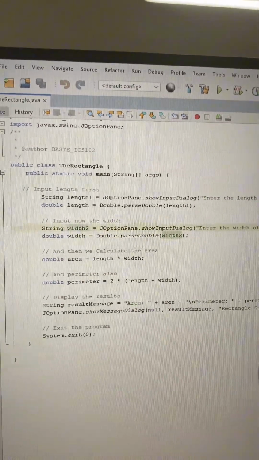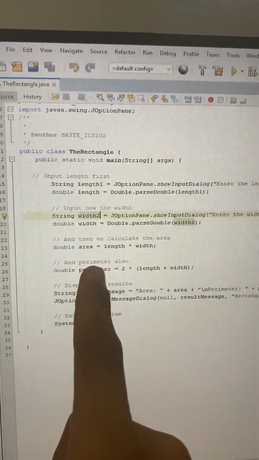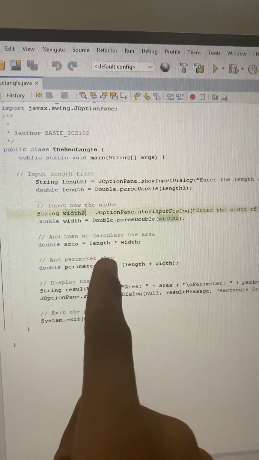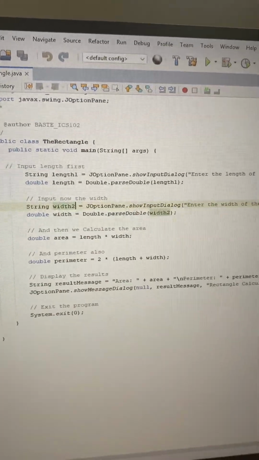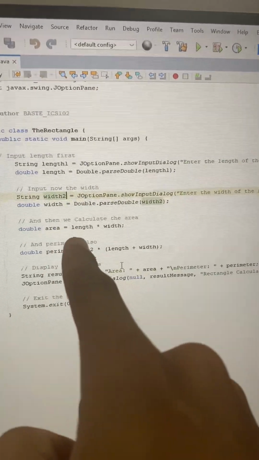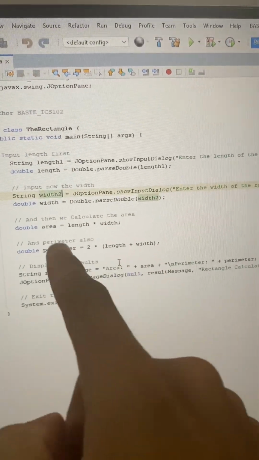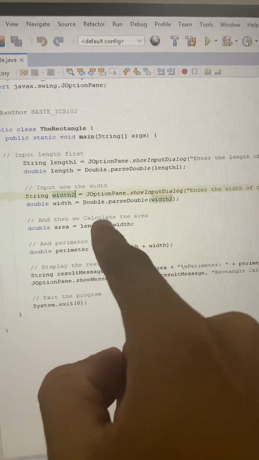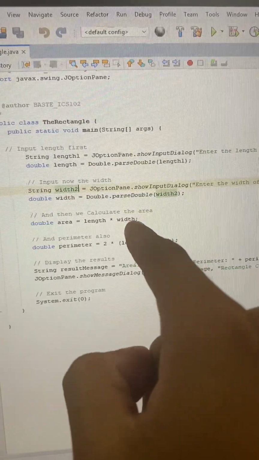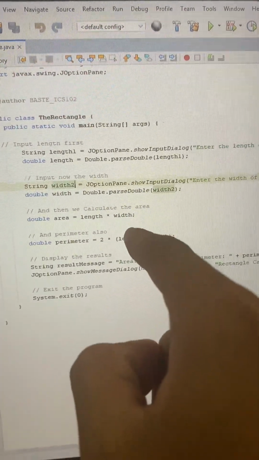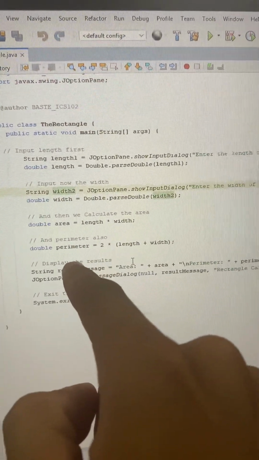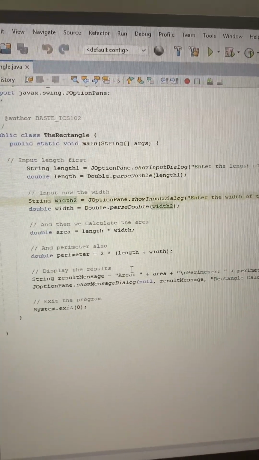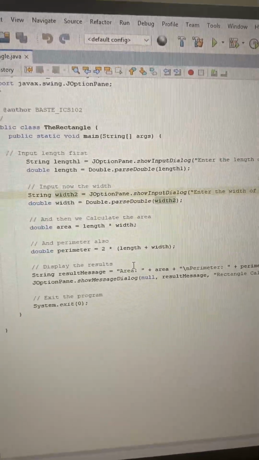The area is simply the length multiplied by the width, and the perimeter is twice the sum of the length and width.